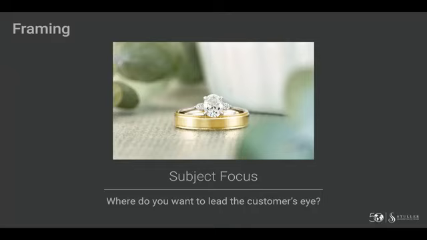So we want to take that photo and think about subject focus. Where do you want to lead the customer's eye? What features of this photo are you going to use to draw the customer in? So is it the mill grain edge detail on the wedding band or the depth of the diamond center? It's all about choosing your subject and positioning it in an interesting way.